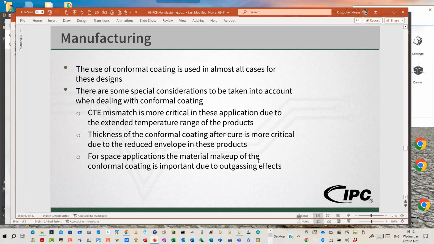Thickness of conformal coating after curing is going to be more critical, often if you've got a reduced envelope. So not just the high reliability like military aerospace, but think like smartwatches, fitness trackers, cell phones, and all these kinds of products where you don't have a lot of volume inside the housing in order to allow for overly thick coatings of materials.